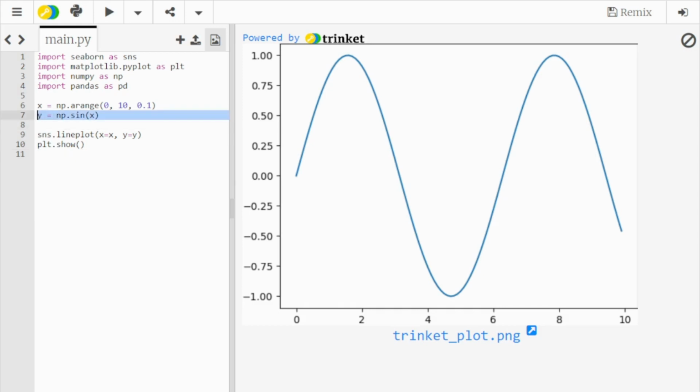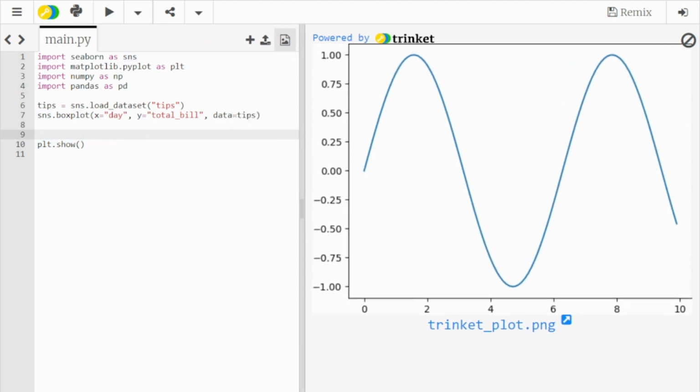We can also do a box plot with this. I'm not able to run it because I don't have a data set here. But if I have a data set of tips, then it will be generating x equal to day, y equal to total bill, and data equal to tips. It will generate a box plot also.